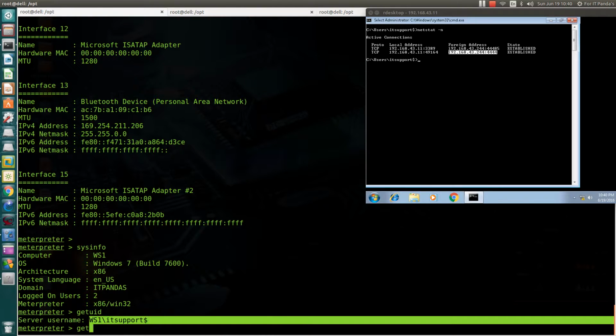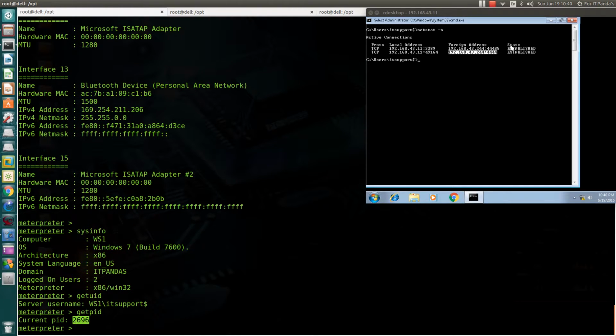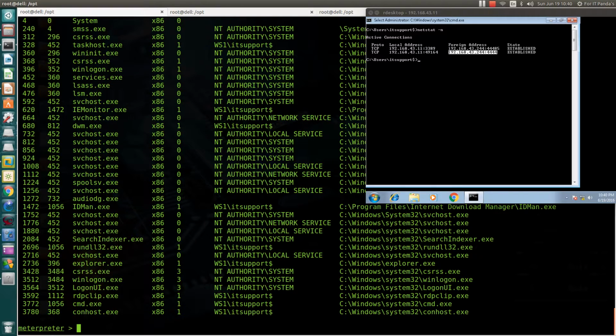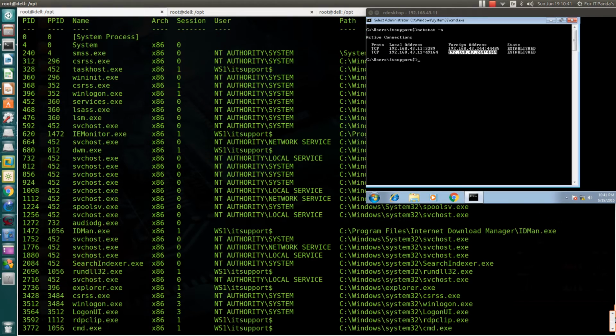Check getpid, that says your current process ID running on the victim machine, the process which you ran on the victim side. This process is 2696. Let's type ps and check what processes are running on the victim side. What was our process ID? The getpid output is 2696, so it should be here, 2696, the process which should be bound with Internet Explorer or a DLL.